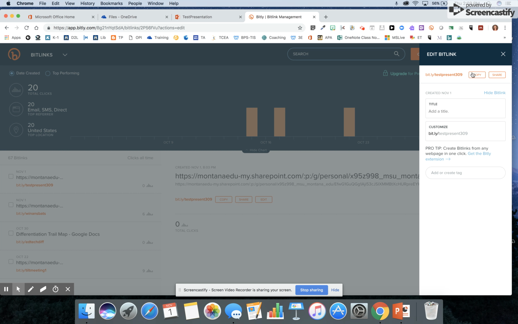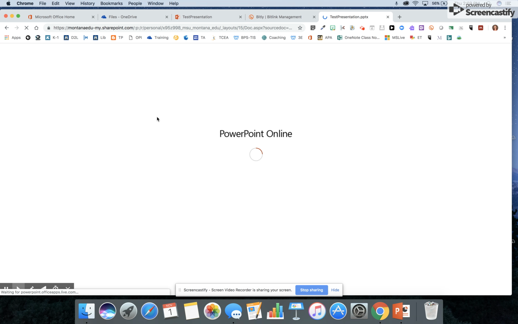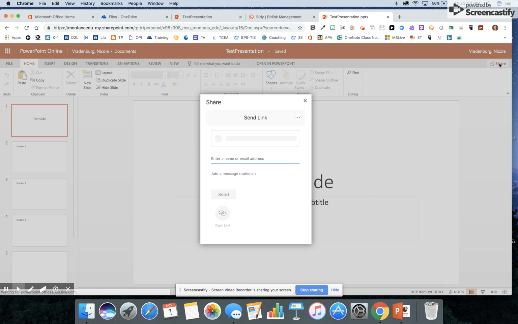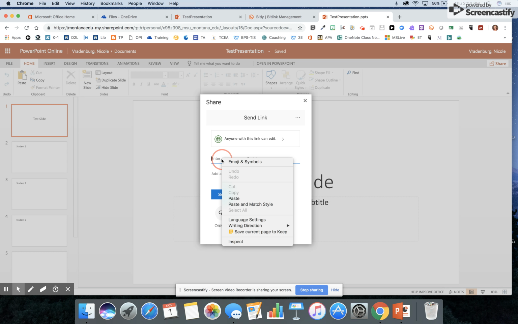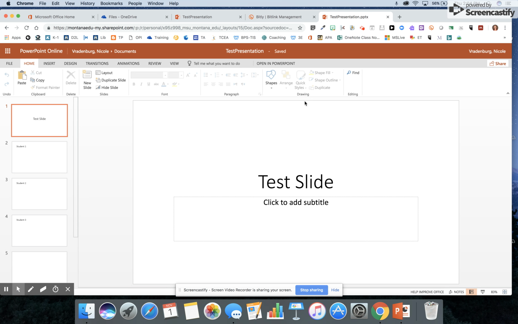I can copy over here, hit copy. I can open a new tab, right click, paste and go, and it should open that new PowerPoint online test slide presentation. As long as you're online, this will update automatically. Share will also allow you to send this via email. You could enter someone's email address into this spot, and it would send them an email. You could send that email to yourself even, and it would send you an email with this test presentation.